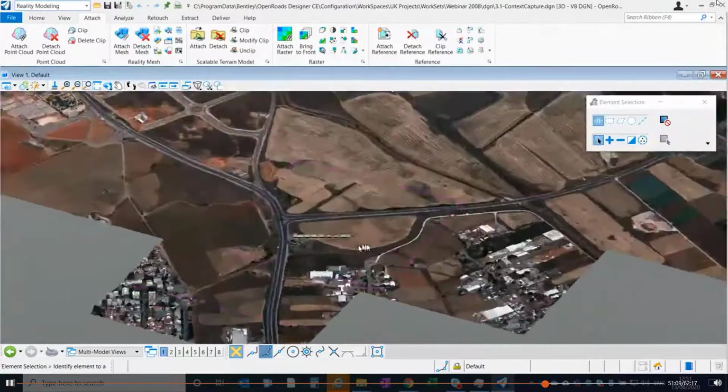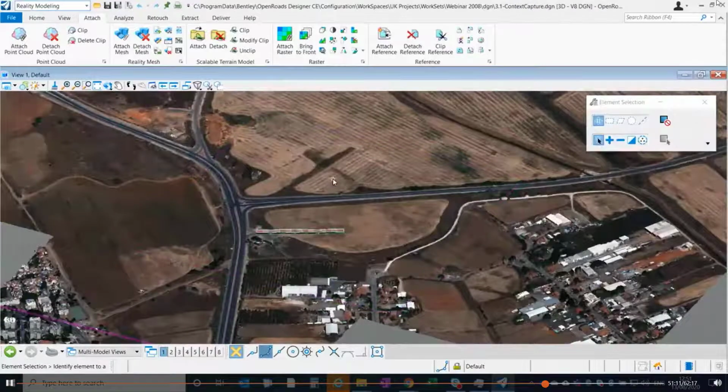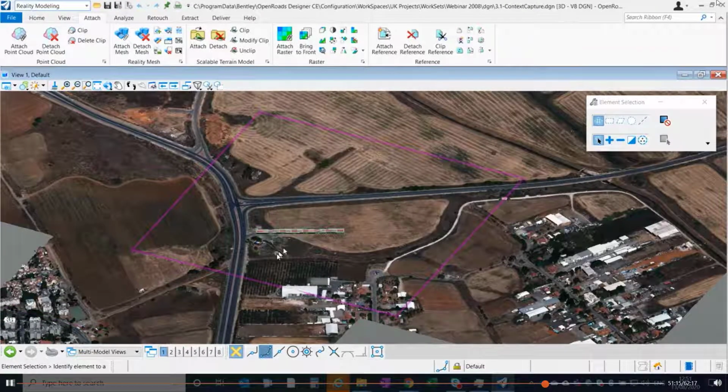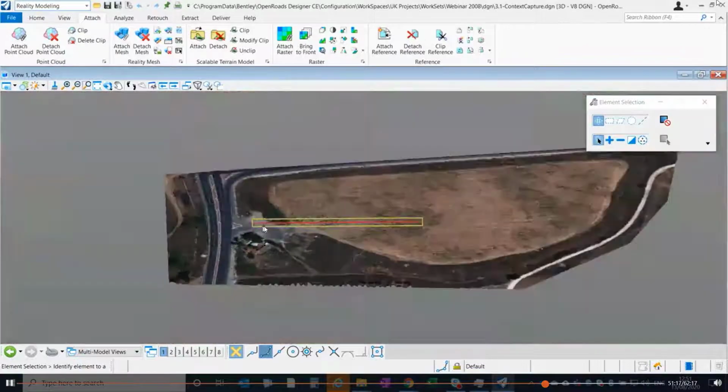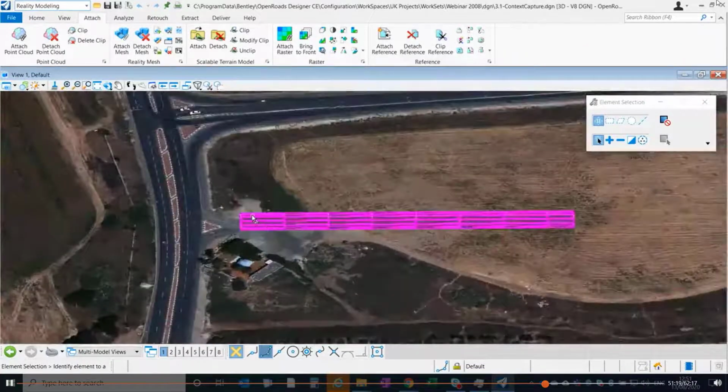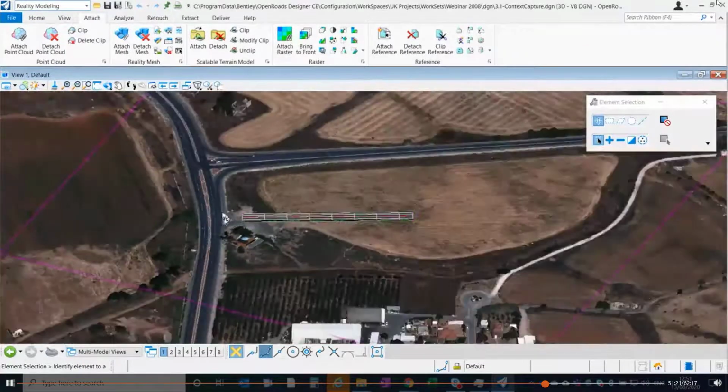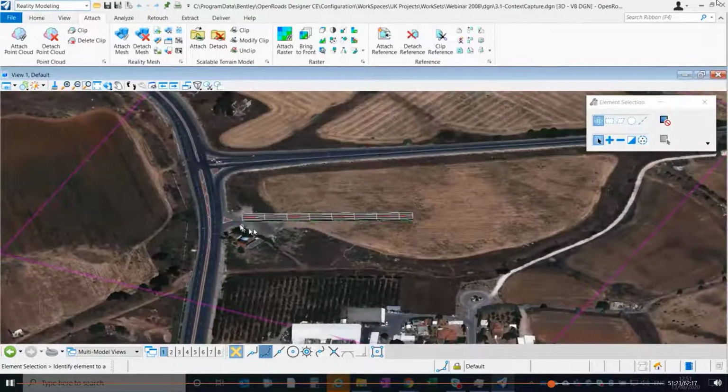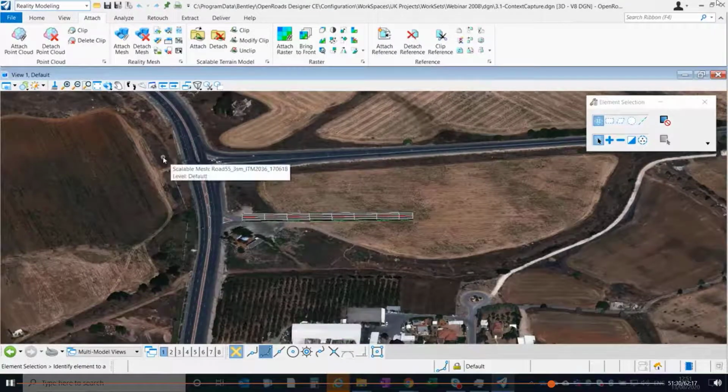And for instance, let's say you want to extract a portion of this model to make a design of your project. You can do it. So for instance, here I just represented a road, and you can see that it can be used. The 3SM model can also be used as a terrain model for OpenRoad Designer.